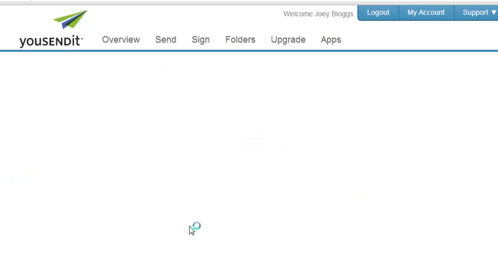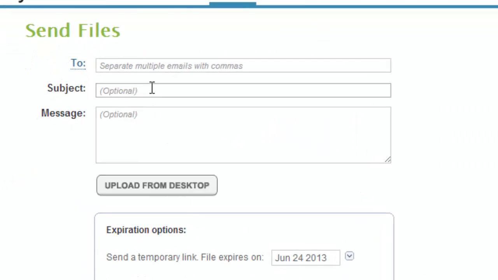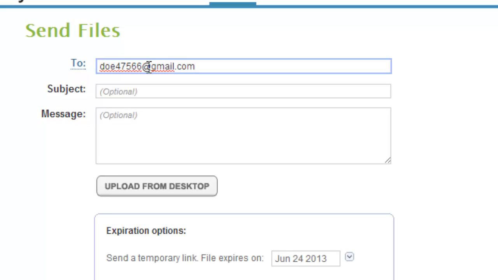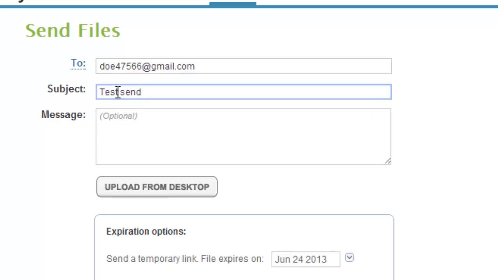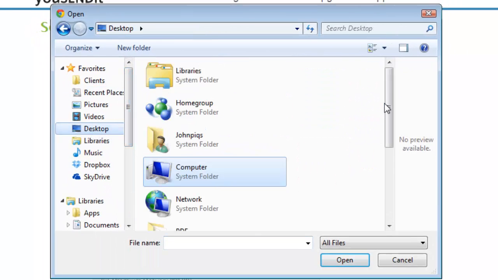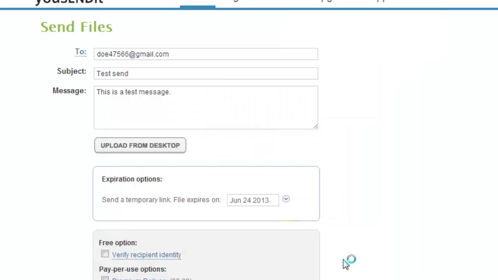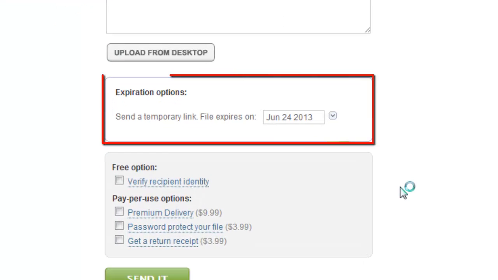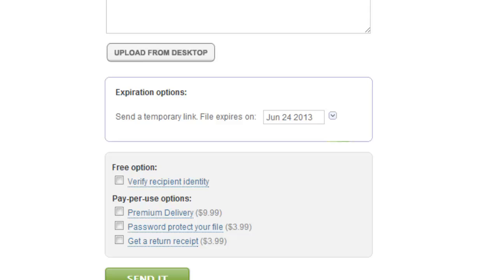You will be taken to a form that you need to fill out. Enter the email address of the friend you want to send the file to, choose a subject and a message. Click the Upload from Desktop option, select the file from your computer and click Open. You can ignore the area that says expiration options unless you want the file to expire at some point.